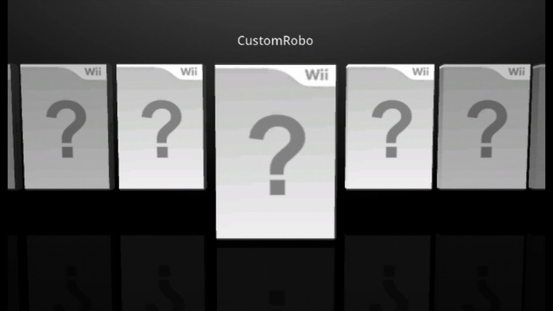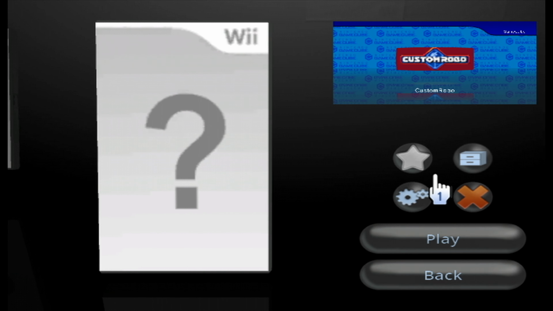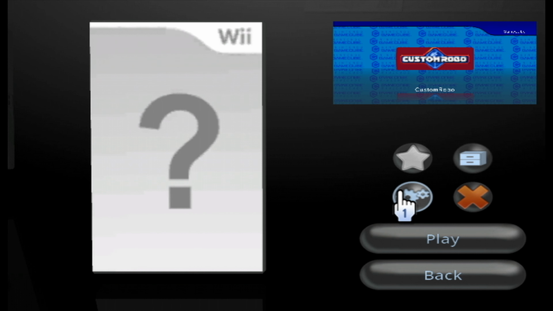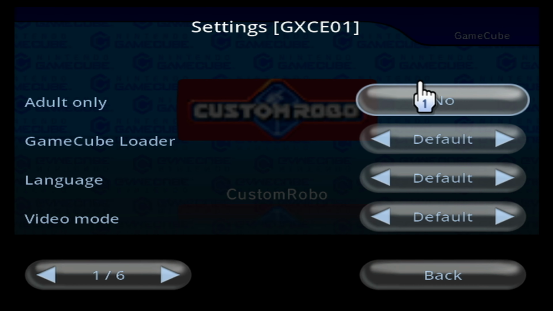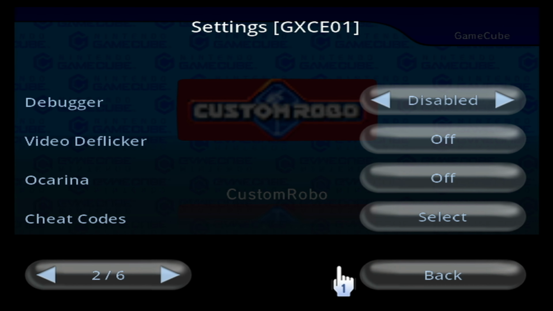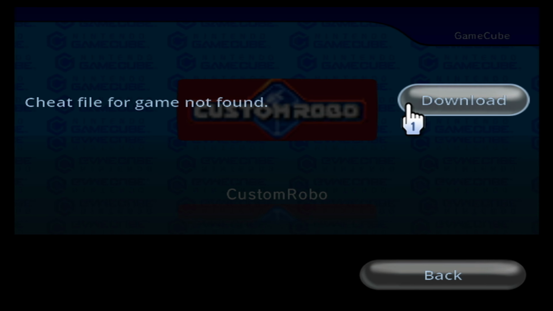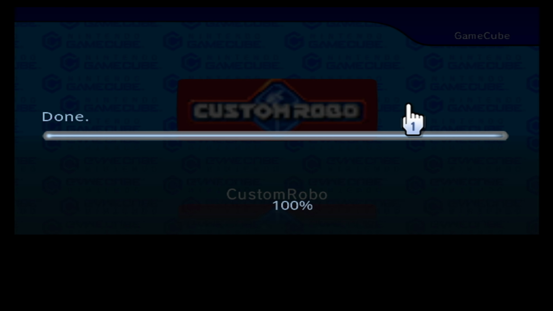So the other great thing about WiiFlow is that it gives us an easy way to set up cheats for our GameCube games just by selecting a title. If you move your cursor over, you can see the little settings tab here for individual games. And you can set individual game options here, but over on the next page, we have cheat codes. And if there's no cheat file found, you can press download and it will automatically download cheat codes for your selected title if cheat codes for it exist.